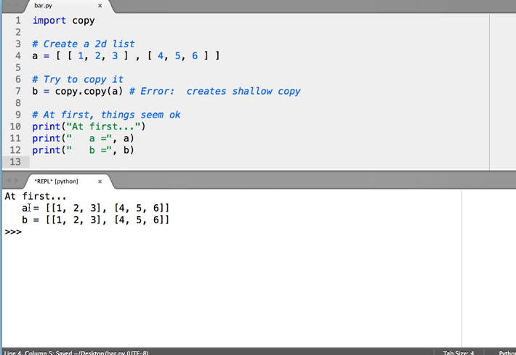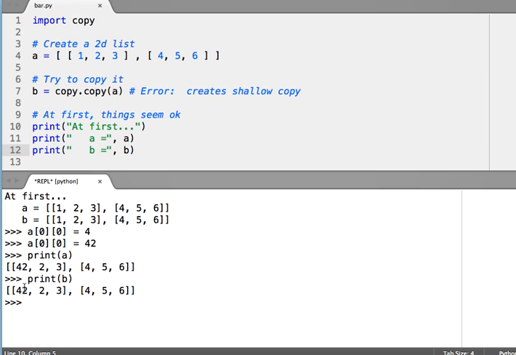When we run this, we created a list 1, 2, 3, 4, 5, 6, and then we copied it into the list B, and sure enough, B is 1, 2, 3, 4, 5, 6. So now the problem is if we set A of 0, 0 equal to 42. I like 42. If we print A, there it is, the 42. But if we print B, aha, that 42 is in B as well.